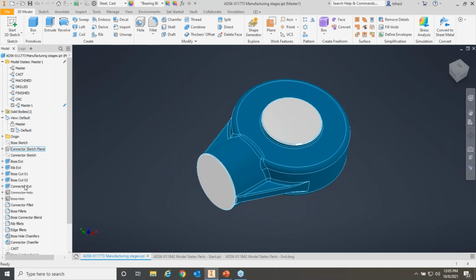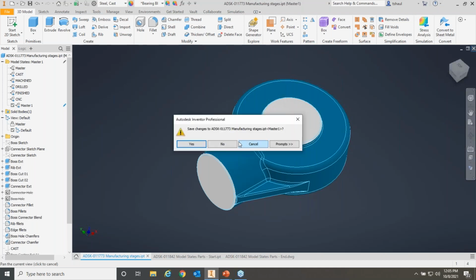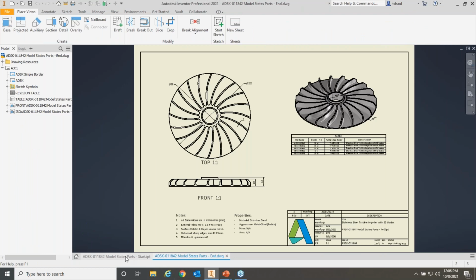Okay, so you can see the process is pretty straightforward. And then, of course, I could just double click these other model states to switch in between them. Okay, so that is probably the most common way to create new model states, but there are several different ways that you can create model states. So let's take a look at another example.